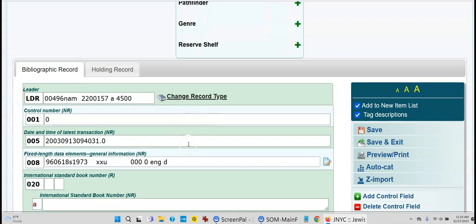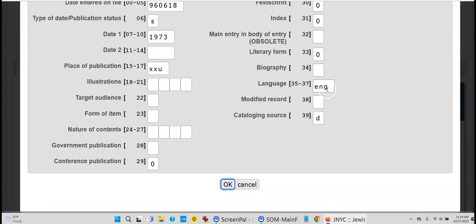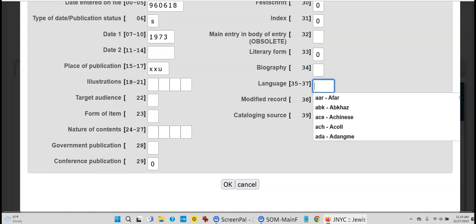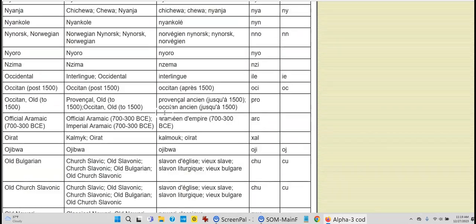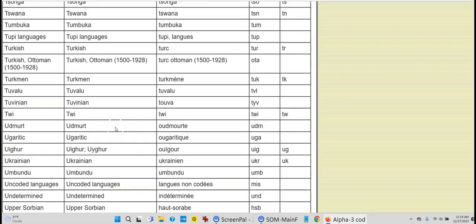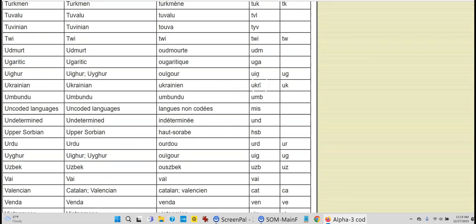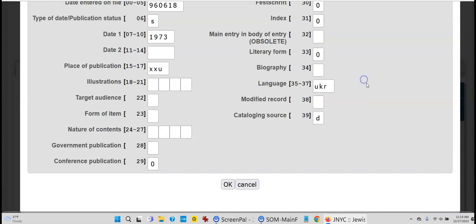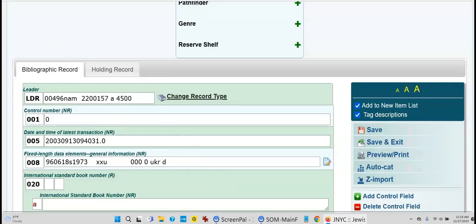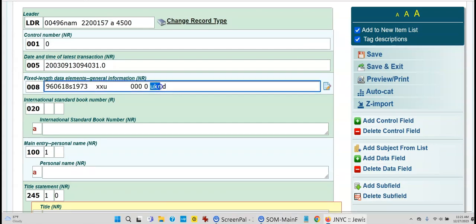Okay, and then the first thing you'll do is click the notepad here for the 008 field, and you'll need to adjust the language. Now here is, and I'll send you this, the names of languages for library cataloging. And if I go way down, sorry about this, there it is. It'll be UKR. That's the three-letter language code. So I'm going back to here and I'm going to paste that in. I probably could have found that just by clicking that, but I thought I'd show you this as well. Okay, so that's in. I'll click OK. So you have the UKR in the 008 field.